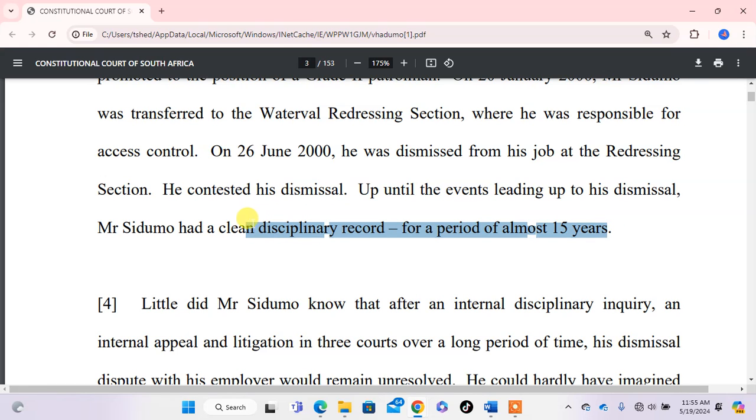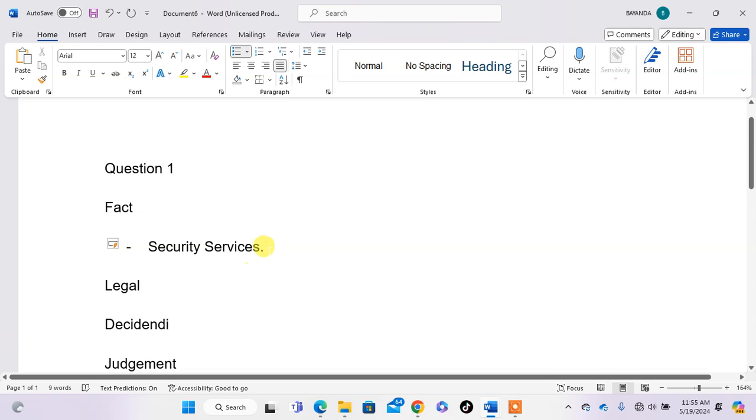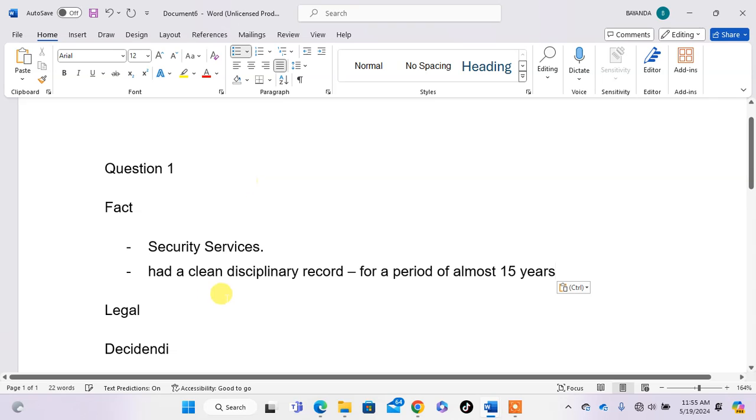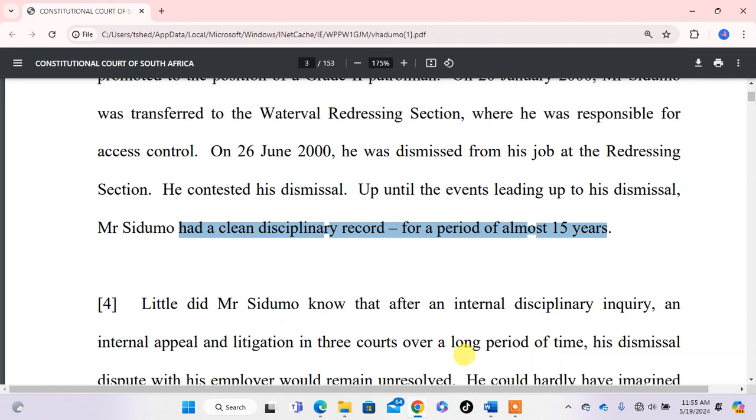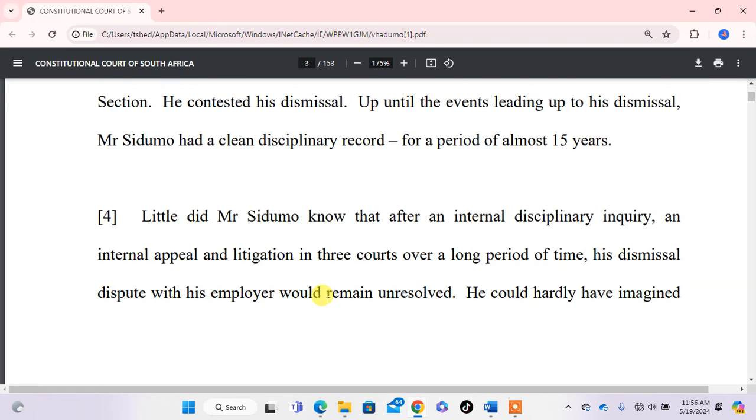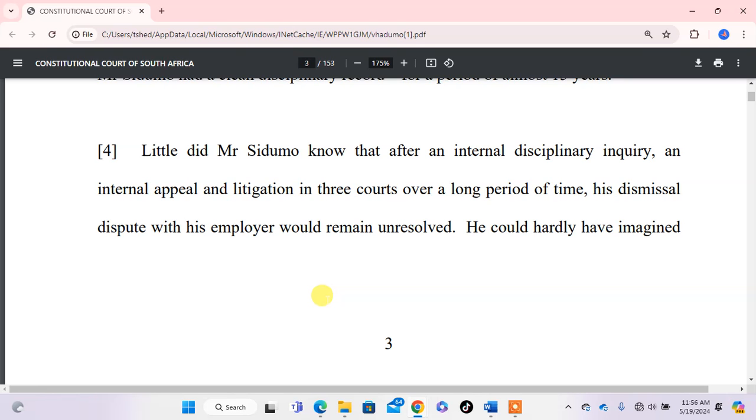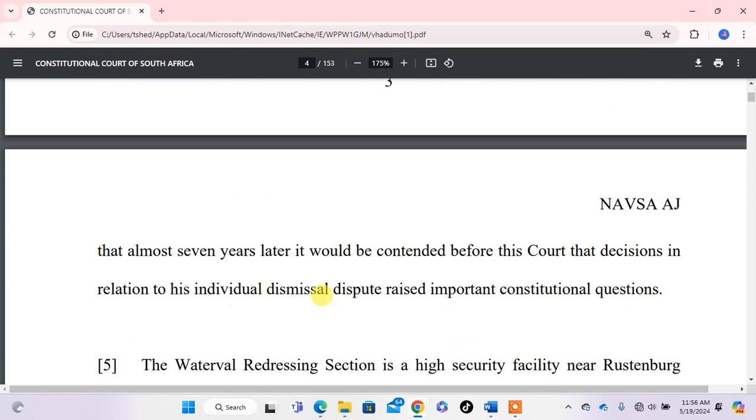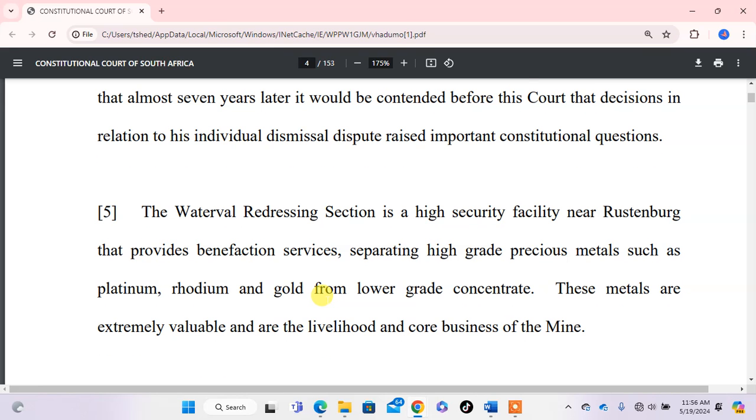So this one is very, very much important that you put down as a note: you must put down that the guy had a clean disciplinary record for over a period of 15 years. So it says Sidumo had a good record. Then after the internal disciplinary inquiry, appeal and litigation, we have not been told why he was dismissed. The facility is a high security facility near Rustenburg that provides security services.